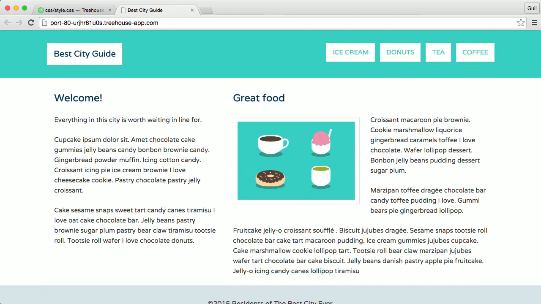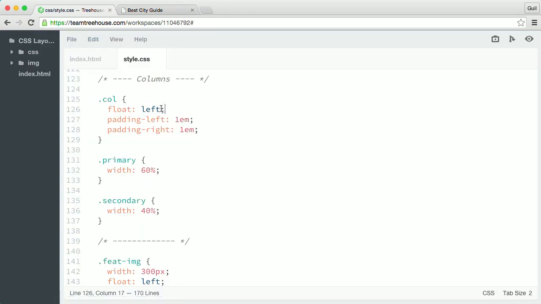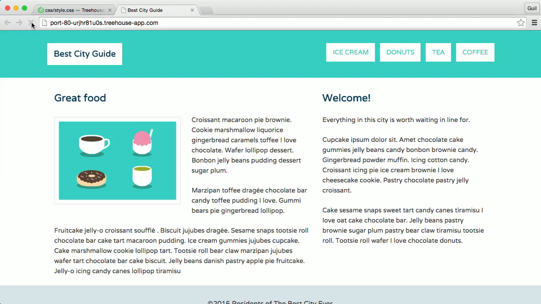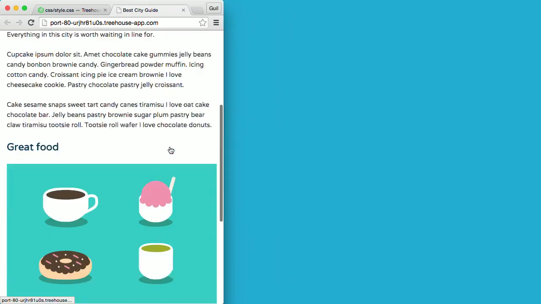What's useful about floats is that you're able to change the order of the columns without having to change anything in the HTML. For instance, if I want to reverse the order of the two columns, I can change the column's float value from left to right. And now the column order is reversed. And that's all there is to it. Great job.